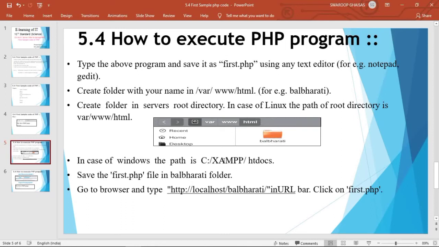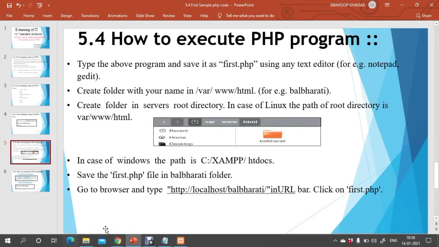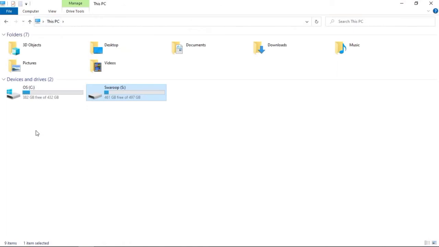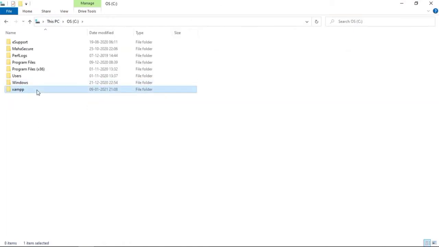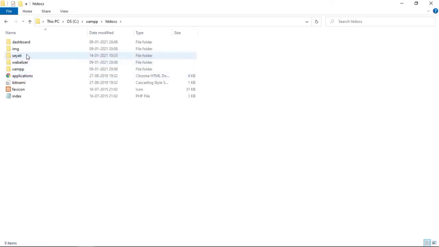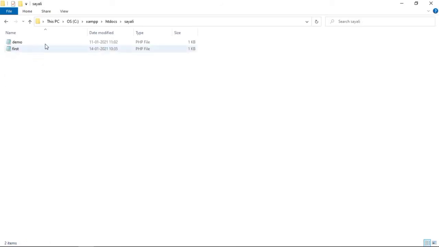location, in case you are using the Linux operating system. But if you are using the Windows operating system, the path will be like this, that is C, XAMPP and htdocs. See here, our program is saved in the C drive within XAMPP, and within that is the htdocs folder, where I have created a Siley folder, that is my project location. So see here, we have saved our PHP file.